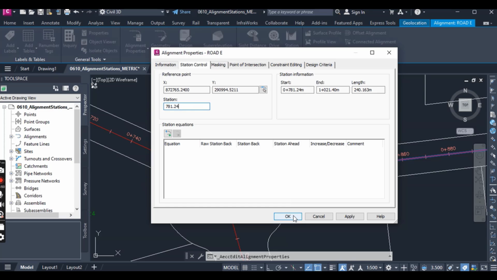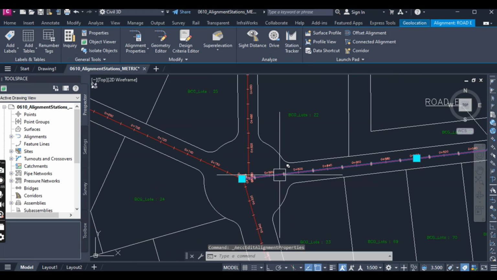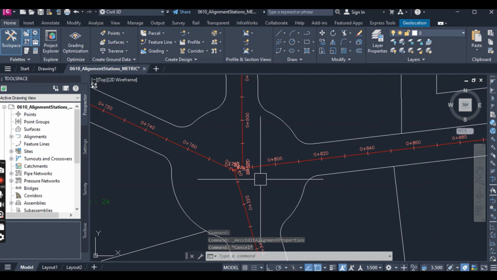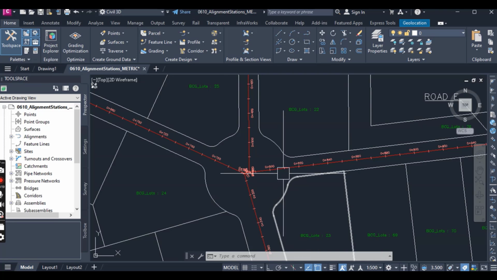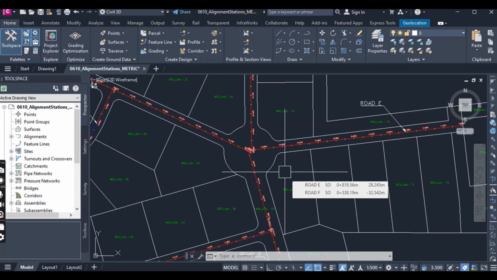Then click OK to dismiss and press escape to deselect the alignment. The station information section in the top right will update. These options can't be edited but provide a convenient way for you to review the alignment length and station value in properties. So you will keep this drawing open for the next portion of the exercise.